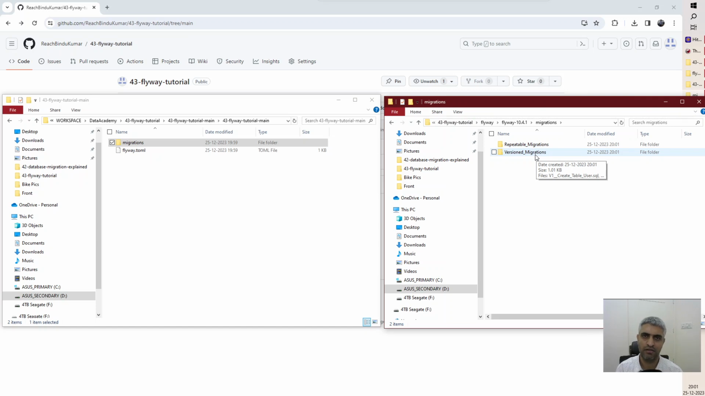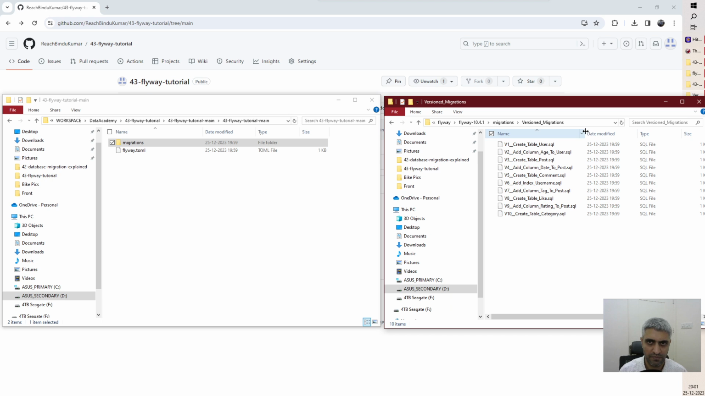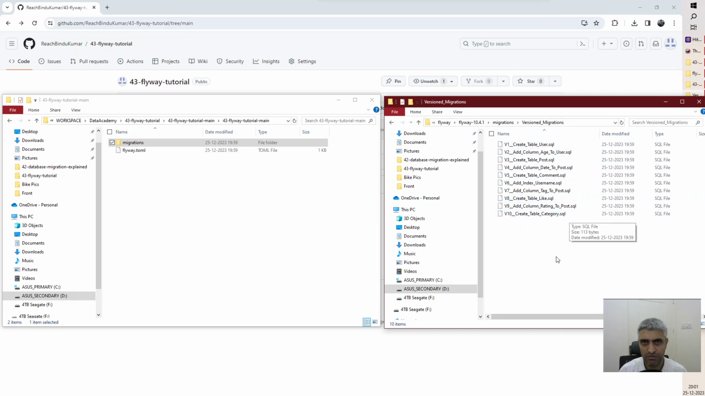Now let's understand what these repeatable and version migrations are. So to do this, let's open up any of the version migrations. Here you can see there are 10 files. Each file has a specific purpose, right? So there is a create table user. Then there is an add column, which is age, to the user table. Then there is a create table post and so on and so forth.